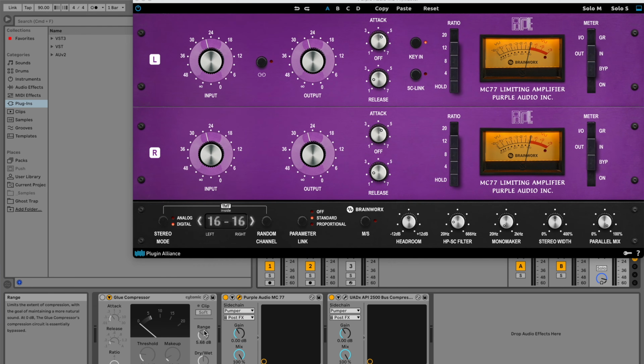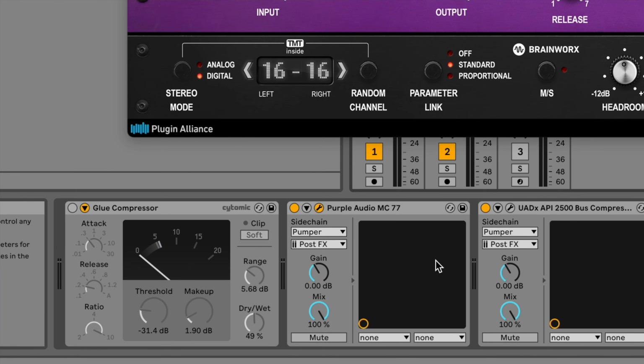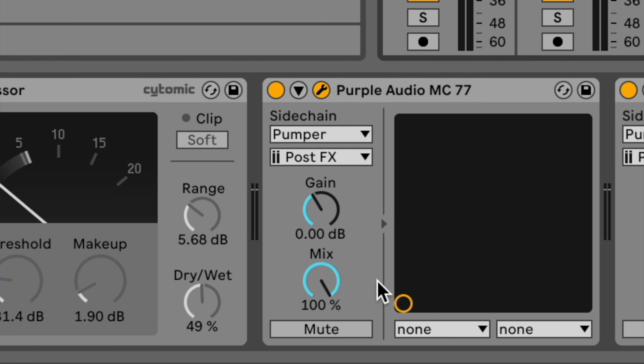In Ableton, you'll know if a compressor has sidechain functionality. If you look down to the left of the plugin when you drag it onto the track, you'll see if it has the sidechain feature. And if it doesn't, this spot right here will be empty. After that, it's pretty simple. Just pick the sidechain input you want. In this case, we're going to pick pumper. It's the same pumping rhythm we used for the previous part of this example.